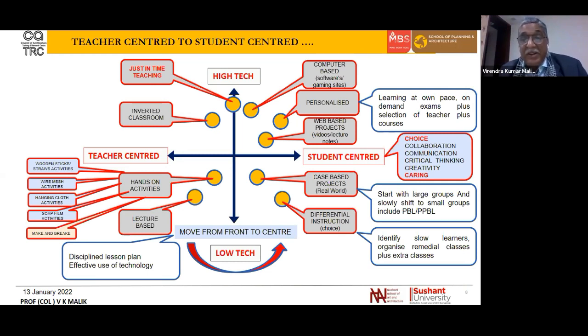There's something known as differential instruction, which is very much required as per the new education policy. You have to handhold the students who are slow learners. For that, you have to organize remedial classes and put in extra work. So all this is happening when you move from teacher to student centric, but everything is low tech.